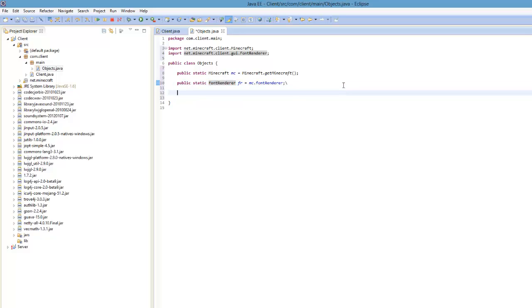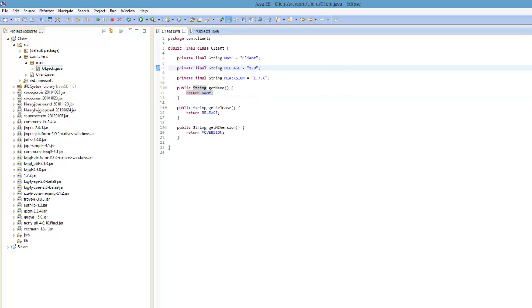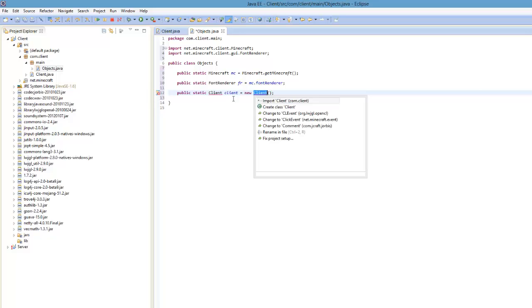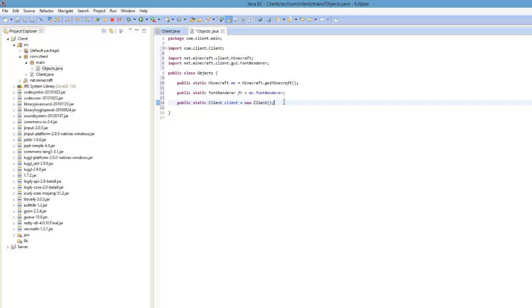Now I'm also going to make another object, and I'm going to make a public static client, and I'm going to make a reference to this class right here. That way we can use these getters that we just made. So let's go ahead and name this client, and we're going to just name it new client. There we go, and we're going to have Eclipse import it, and there we go, we've made another object.